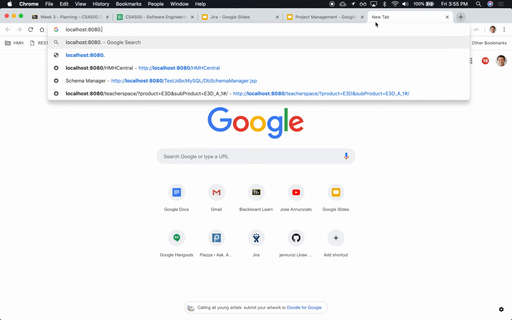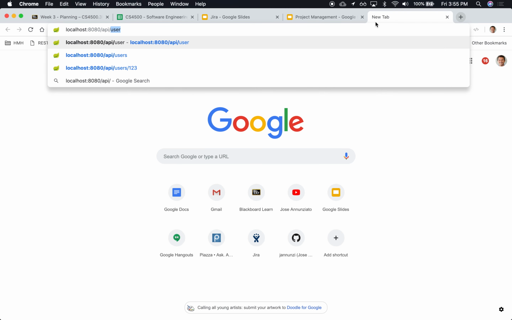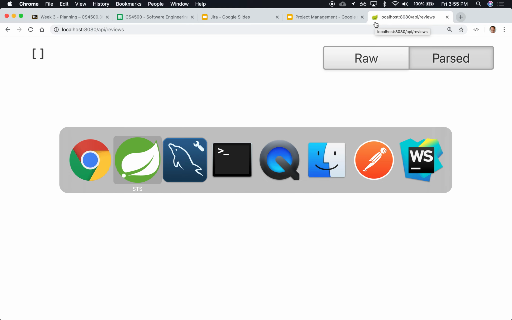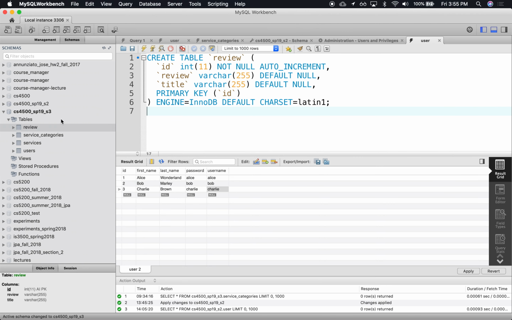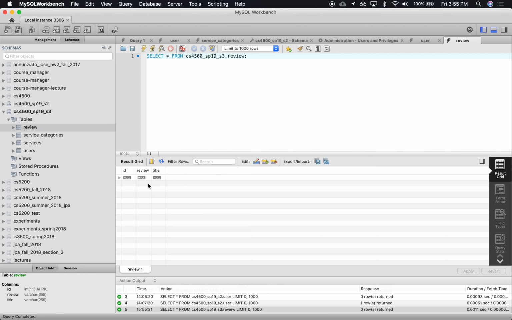So if we go and hit the server, localhost 8080/API/reviews, it comes back with an empty array because there are no reviews. Indeed, if we go to the database, there are no records. So if we go to review and do select, indeed there are no records. So let's create one.